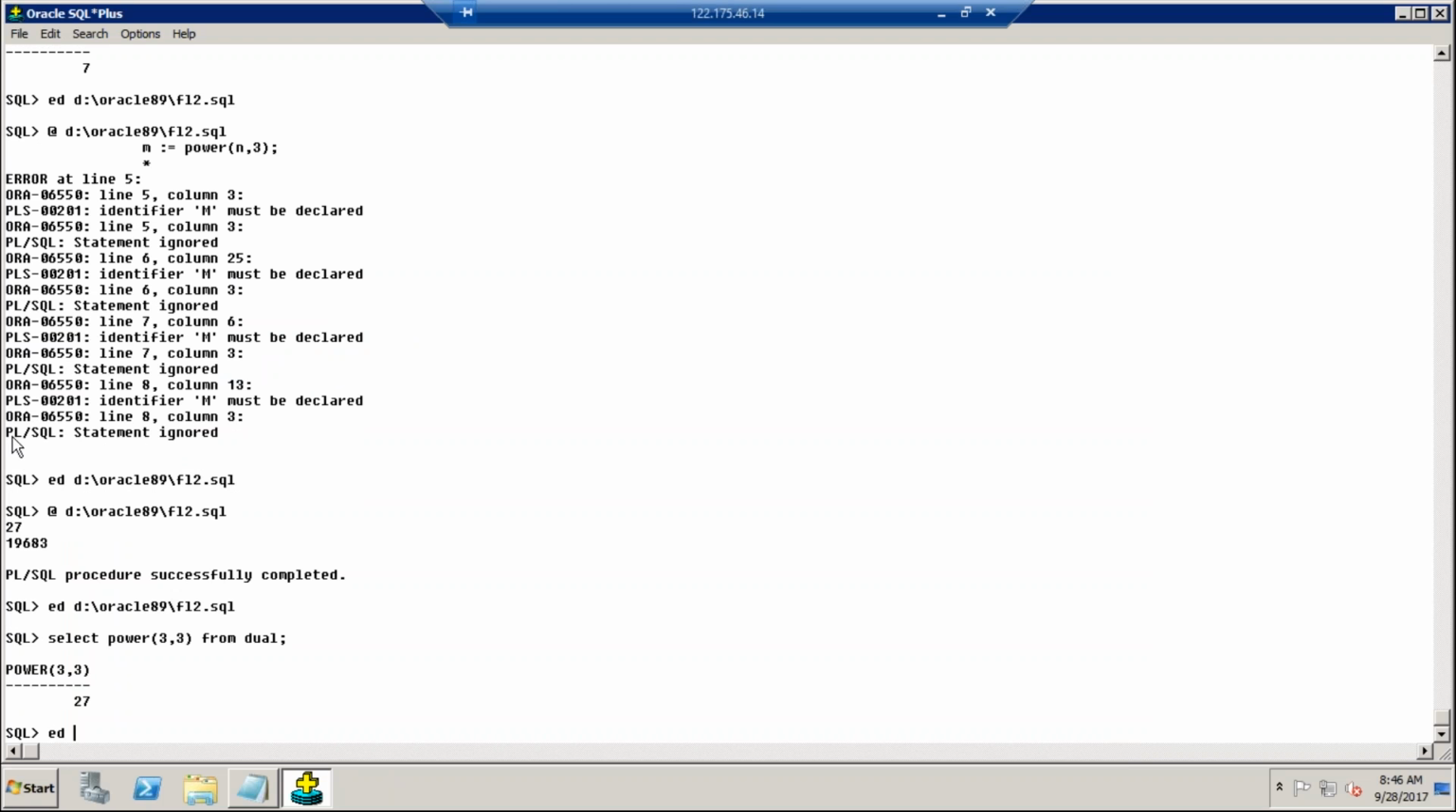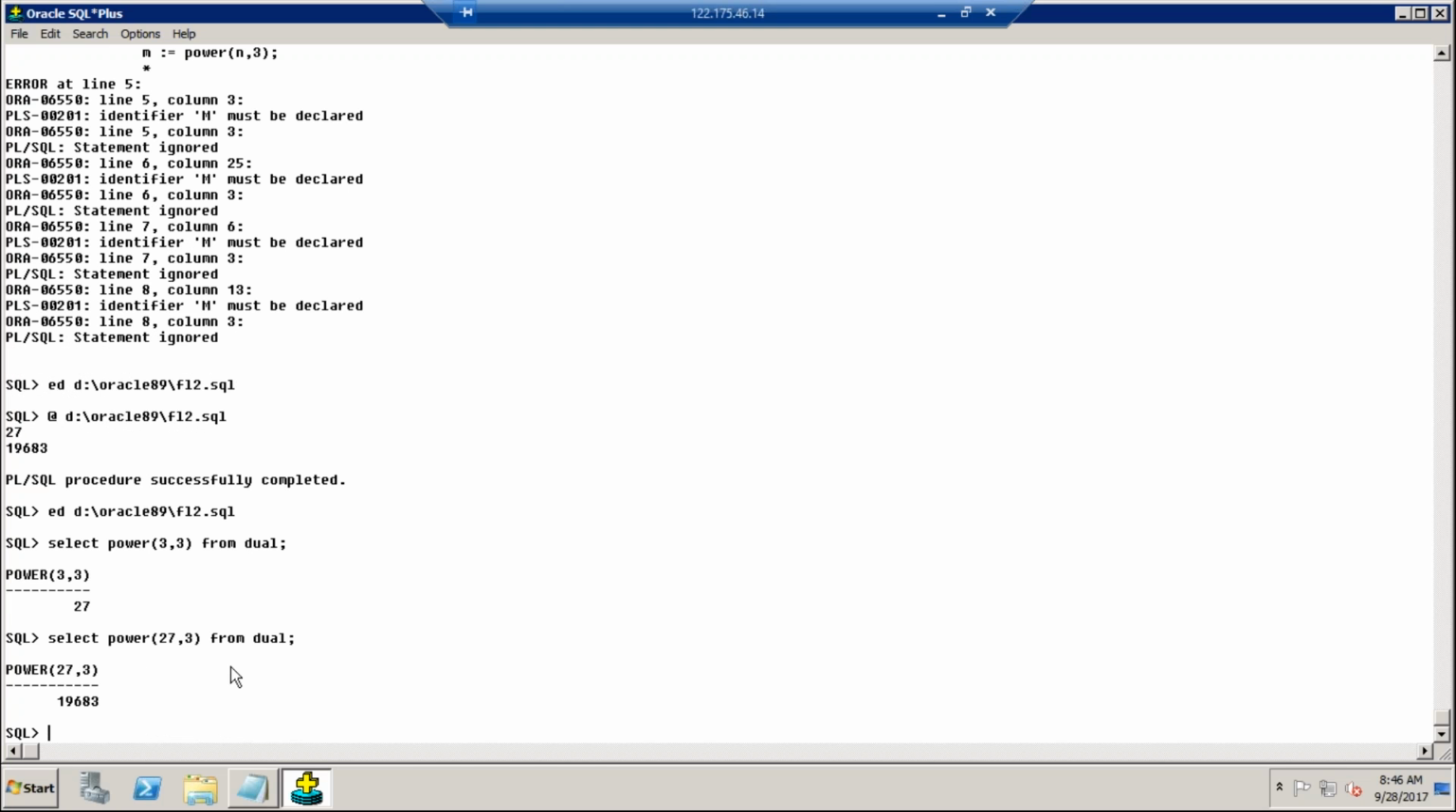So 27. Okay, 27 is printed. The next is power of 27, right? That's a 27 cube. It should be multiplied by 3 because we are taking all the cubes of 3. The 27 cube is not multiplied.